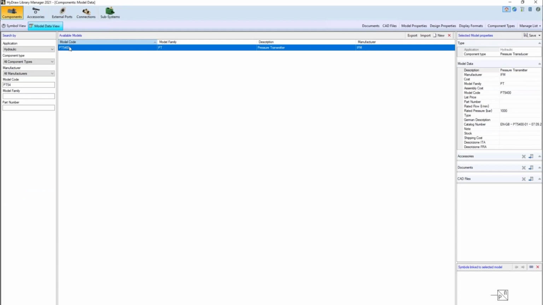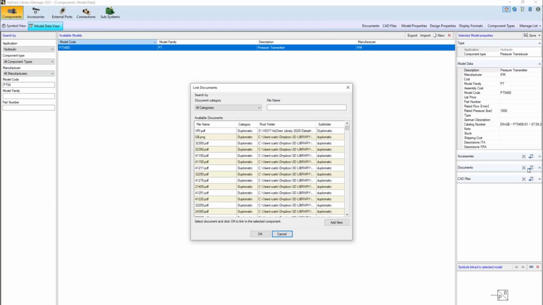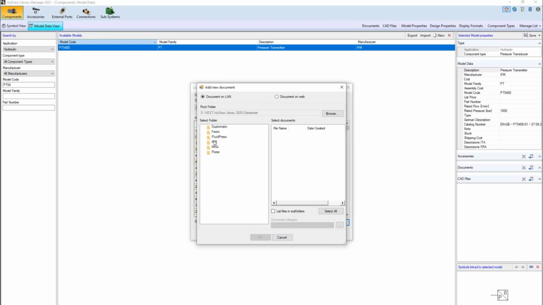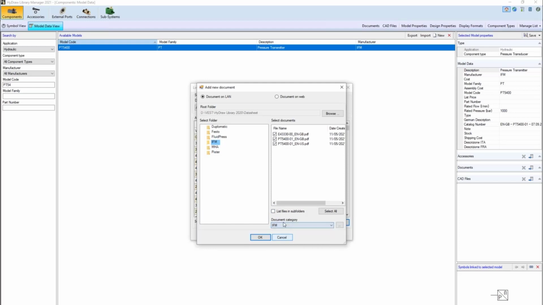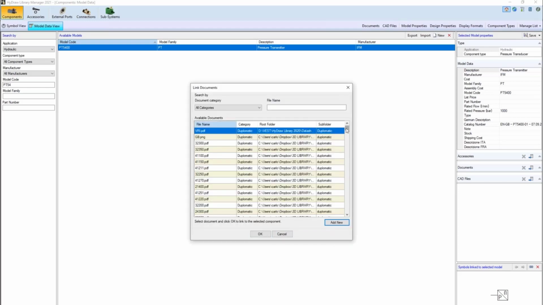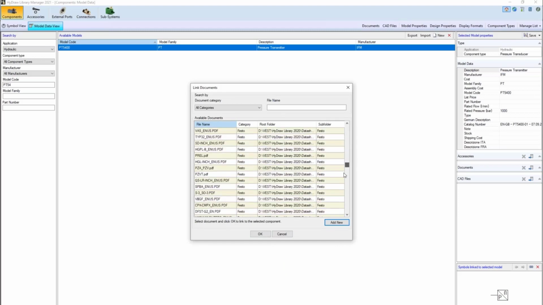Then I go to the library manager and I want to link that datasheet to my component. I link the document. I need to first load the datasheet. So to load the datasheet, you click Add New, you select the folder and take the datasheet, EN US, and you define the category. This is an IFM. If the category is not there, you can create new categories, IFM, and select it and click OK. So in this way, we have loaded all the datasheets for IFM in our database.